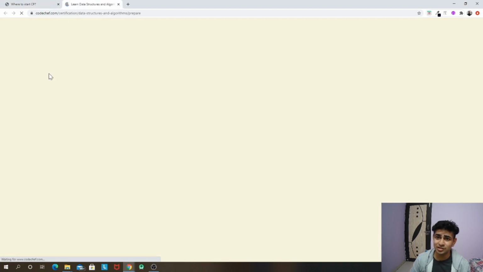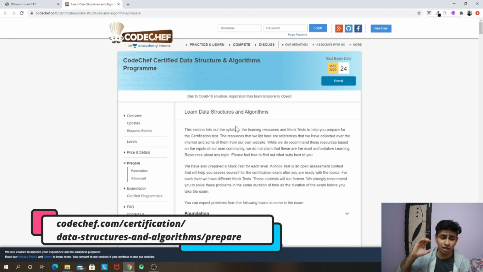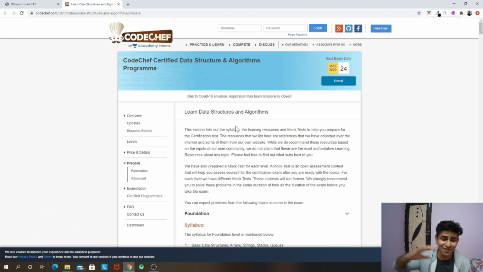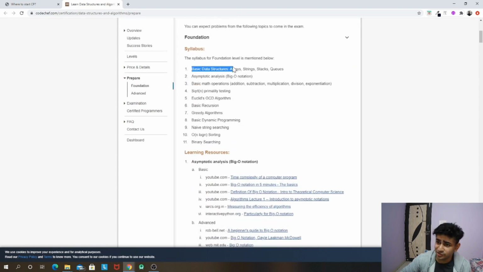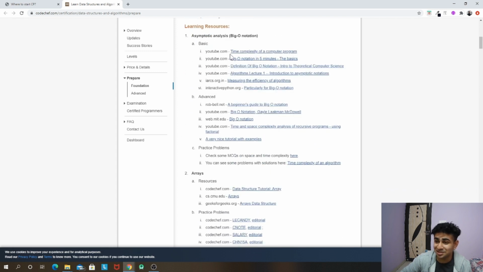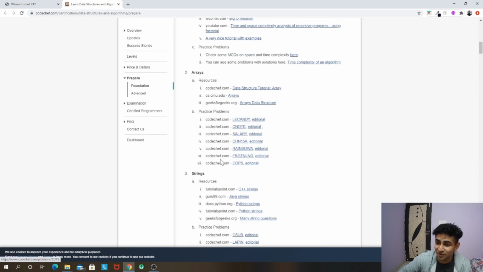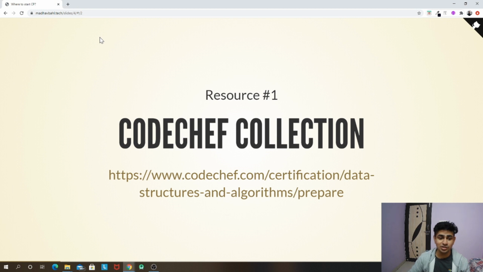This is a syllabus for their certification program, but they have mentioned a lot of resources here, and every topic that you might want to learn if you want to become a pro at problem solving. They have mentioned the whole syllabus: basic data structures, big O notation, basic math operations and primality testing, recursion, greedy algorithm, dynamic programming, and all these things. Plus they have mentioned the links on where you can study these things and some problems which you can solve as well. So yes, this was the first resource for you guys.